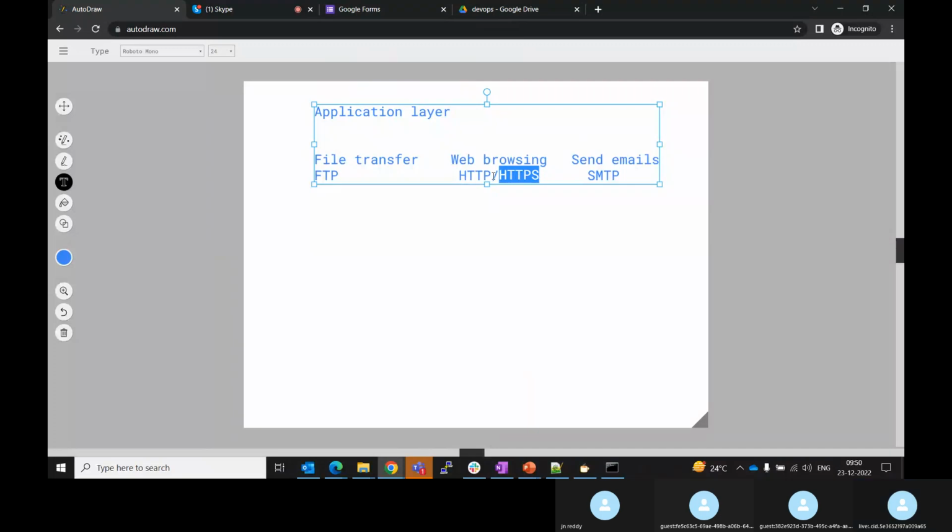HTTP is unsecured. HTTPS is secured. HTTP is called Hypertext Transfer Protocol, and HTTPS is called Hypertext Transfer Protocol Secure. This is the main secured one, where it encrypts the data, which means the session is encrypted. Once we are using HTTPS, it is encrypted. It is mainly used for banks and Amazon accounts, whatever we are using.